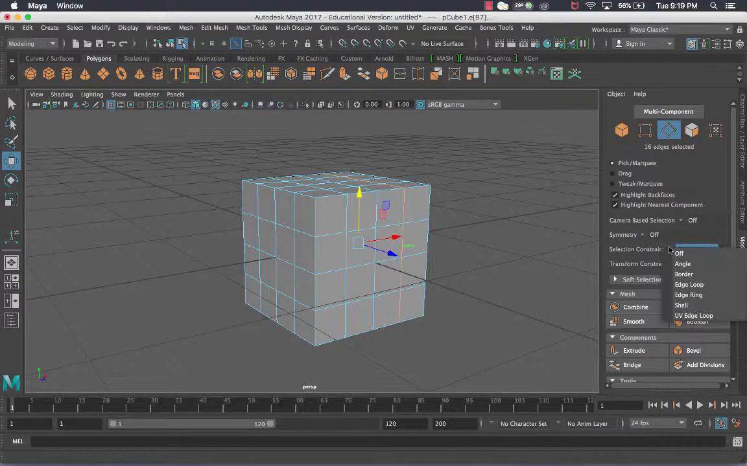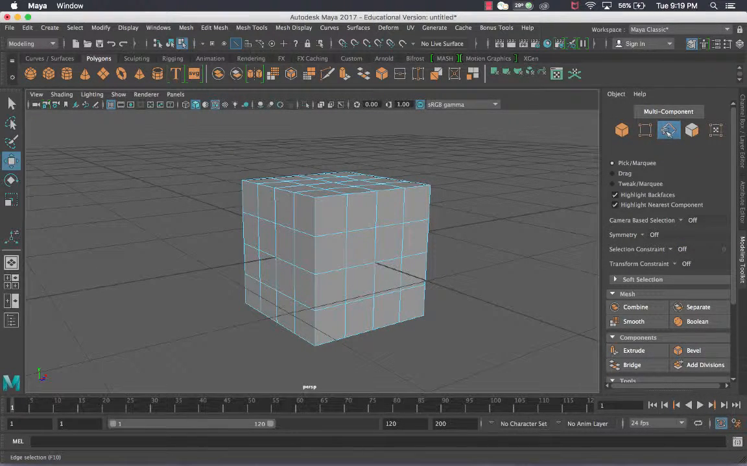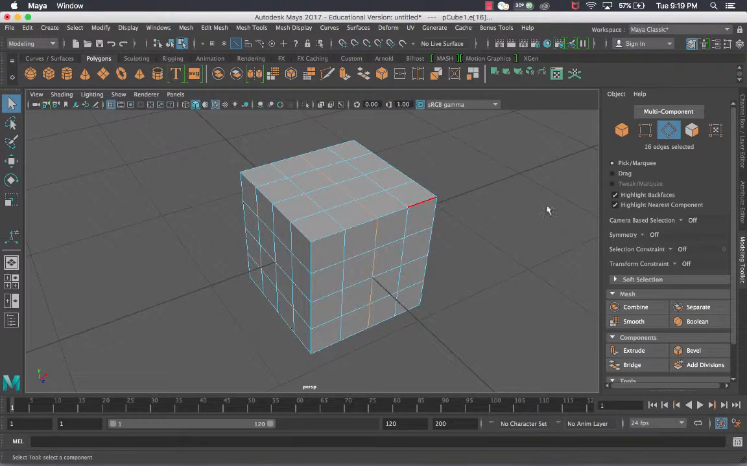Another way to just select an entire edge loop, which I personally use more often, is if I'm in my edge mode and I turn off selection constraint. Now I can go through and select any edge that I want. And if I double click on an edge, you'll see that it selects that entire edge loop. So that's my personal preference for it. I don't really ever use the selection constraint, but it is an option for you if you want to play around with it. You can feel free.